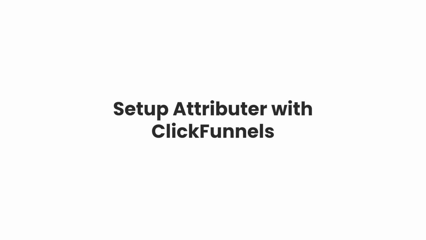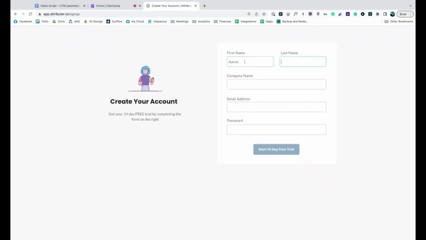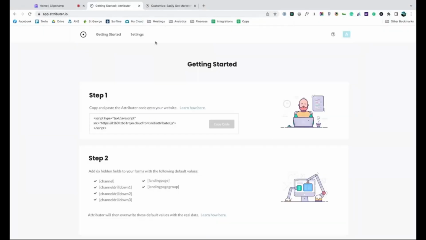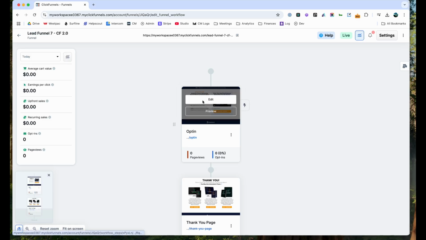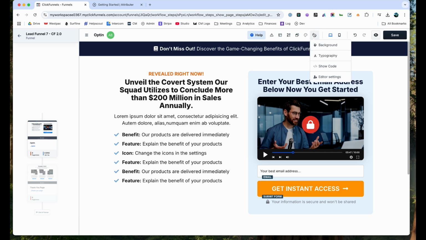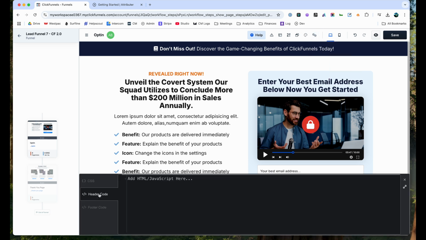Now that you understand how it works, let's see how easy it is to set up. When you sign up for a free trial, you'll get given a bit of code to add to your website. You'll need to copy the code from your account, then go to the funnel you want Attributor to work with, select the Show Code option from the menu, and paste it into the header code box.